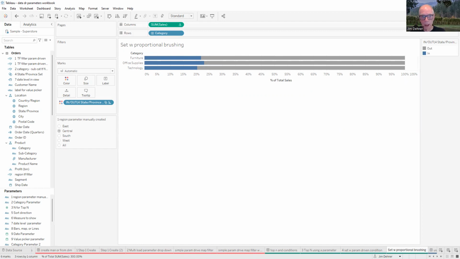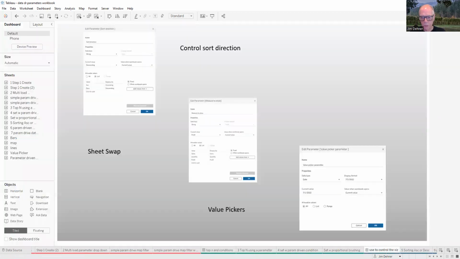Well, let's take a look at some of the other things that we can do with parameters.